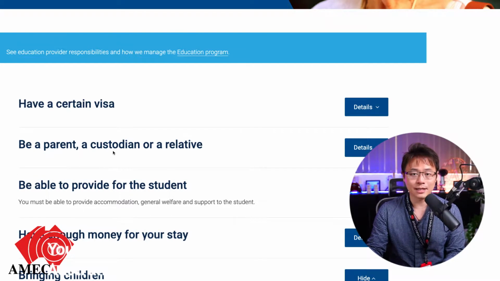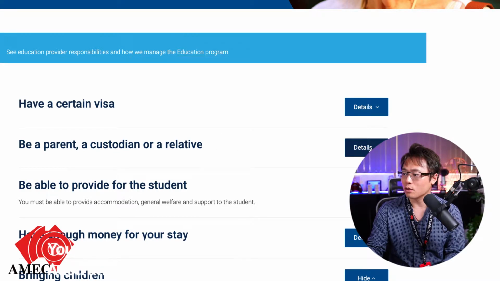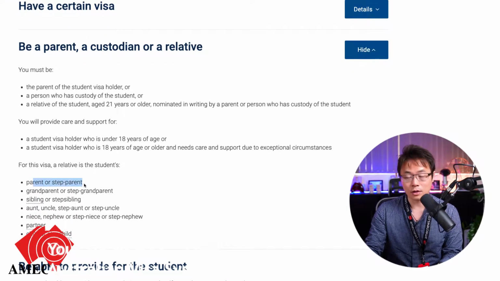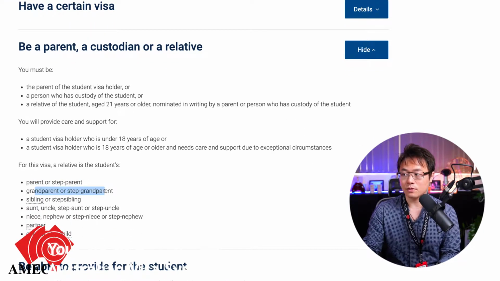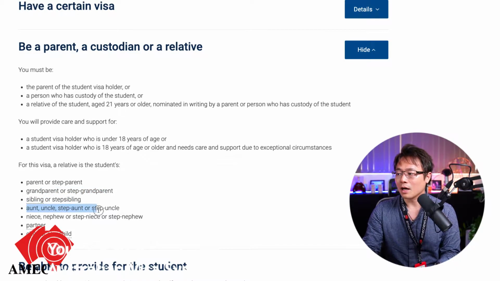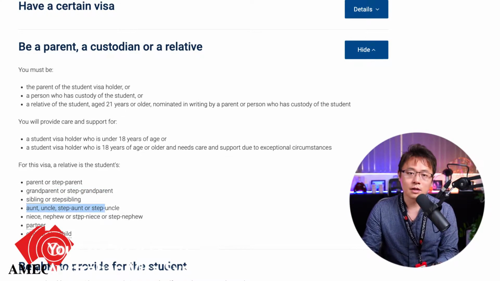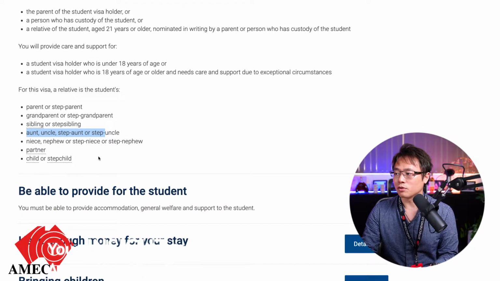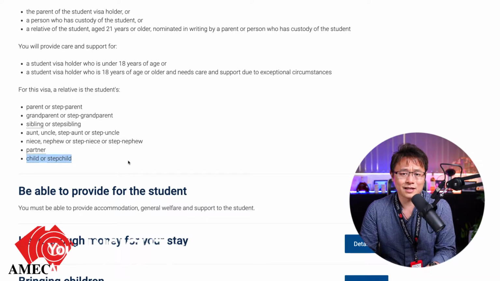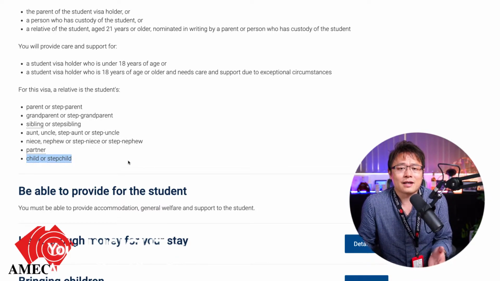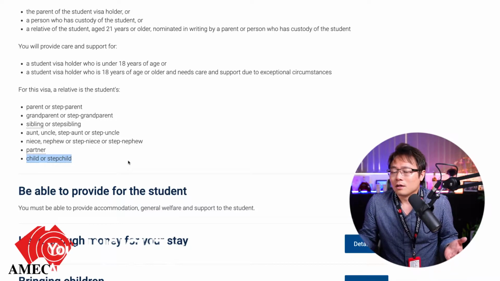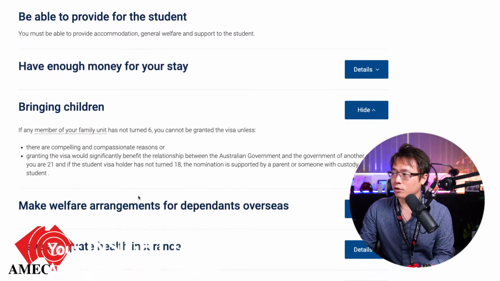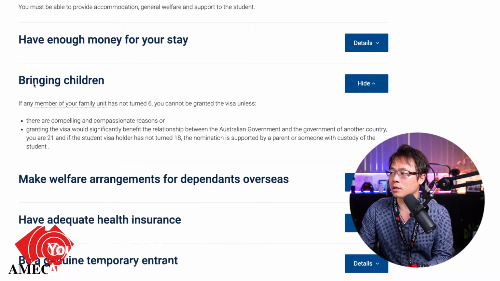So it can be not just a parent, it can be custodians or relatives. So who are these people? These people can be parents, pretty obvious. You can be grandparents, siblings, uncle, auntie, step aunt, step uncle, niece, nephew, partners, or child or stepchild. I'm not too sure how a stepchild or child can be there. I mean, how can you be a guardian while you are a child of the child? I'm not too sure.